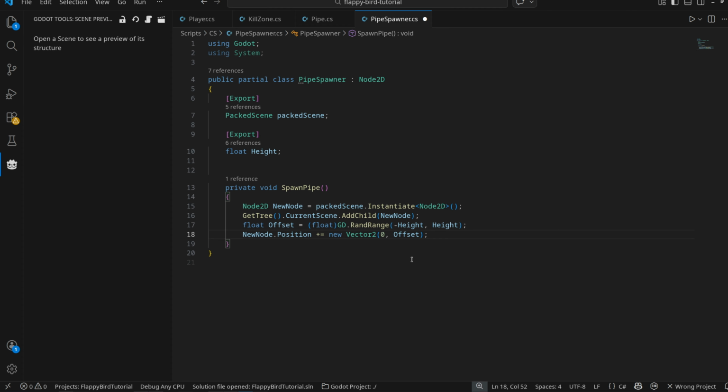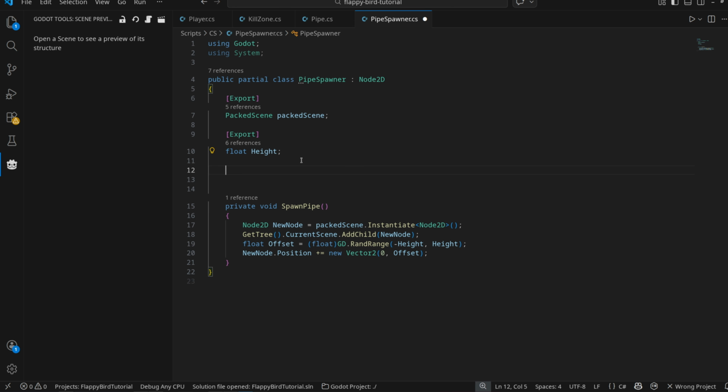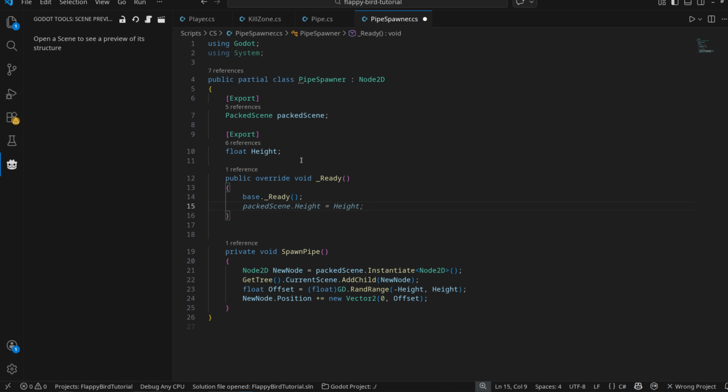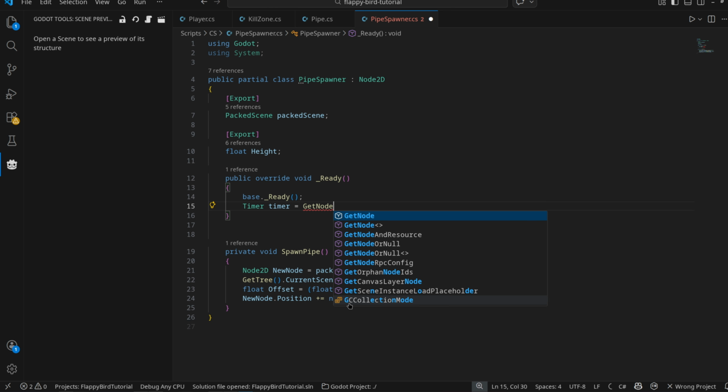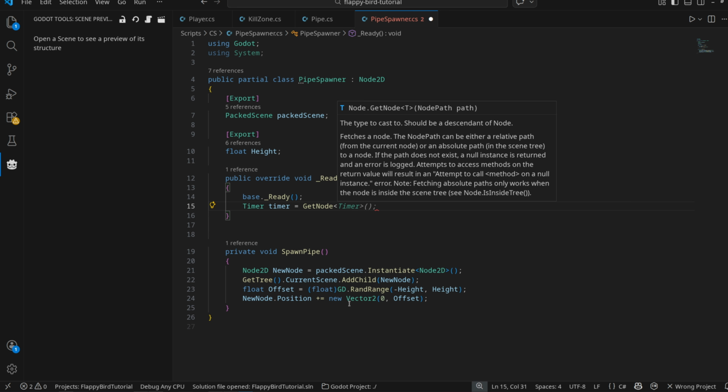Now, this spawn pipe is going to need to run on a loop. It's going to need to spawn a pipe, let's say, every second or so. And for that, let's set this up in public override void underscore ready. Here we need to get a timer and then tell that timer that, hey, whenever you run out of time, run this spawn pipe function. So first we'll get a timer, just call that timer for now. And we'll say that that is equal to get node of type timer.